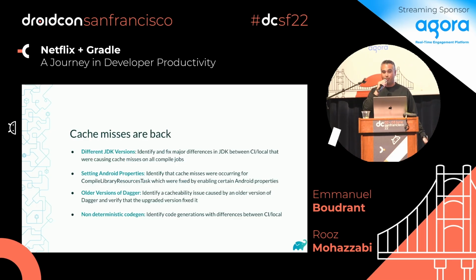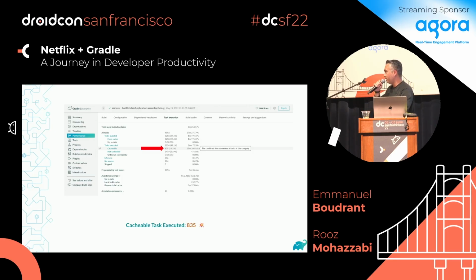Major differences in JDK versions causing cache misses, setting up Android properties. Somebody was using an older version of Dagger that didn't have incremental compilation enabled. We thought we fixed this, but I guess it comes back, right? Code gen stuff happening, and why don't you talk a little bit about some of those?